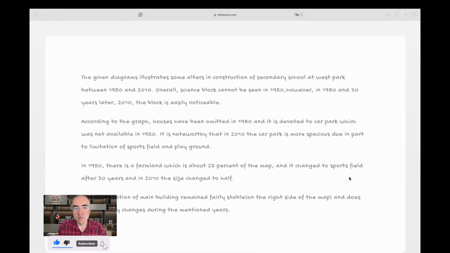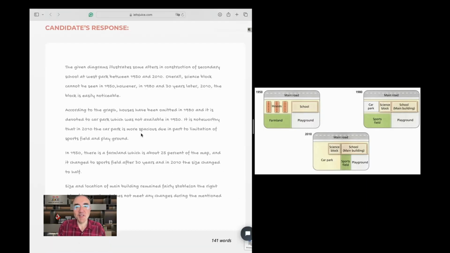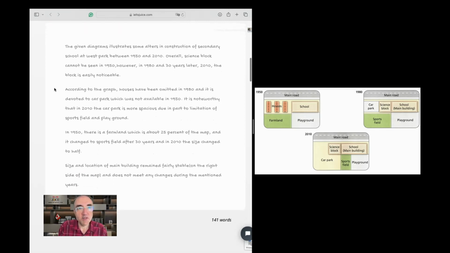Well, that's it. So I took the liberty of putting the image just right next to us. So anytime we want to check, the information is right over there and you can check it with me. So this is the entire report. The given diagrams, correct, illustrate, not illustrates, some alterations in construction of a secondary school at West Park between 1950 and 2010.